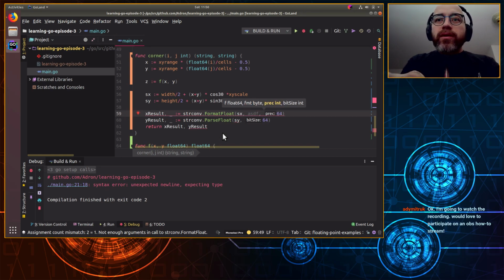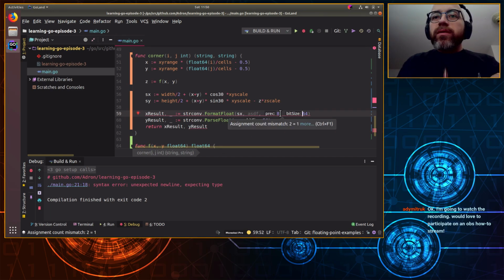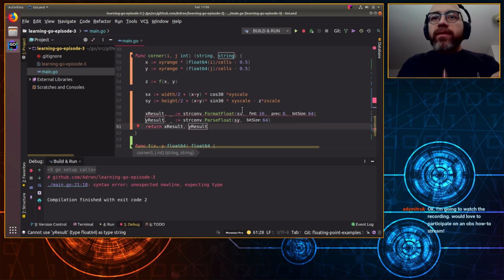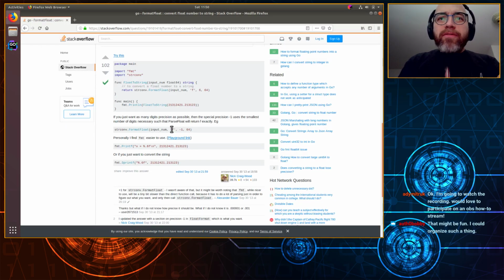Precision. Let's go with 8. What size int? Should I go with 8? Should it be more? Oh, that's the F. F is the format. So that. Okay. So that's cute. So now we have a format string in it.